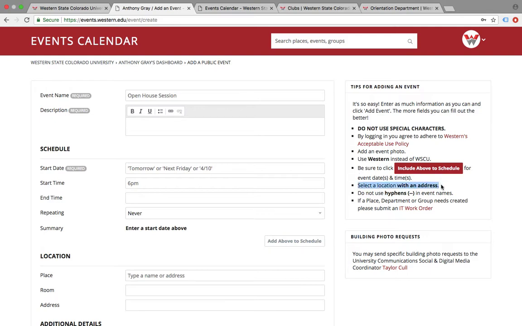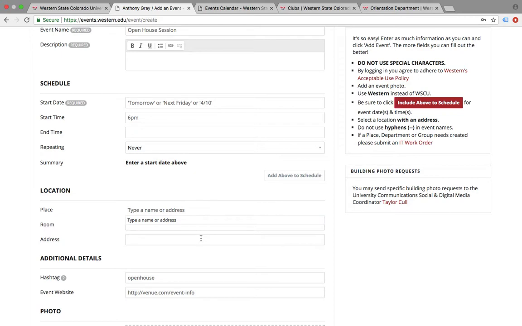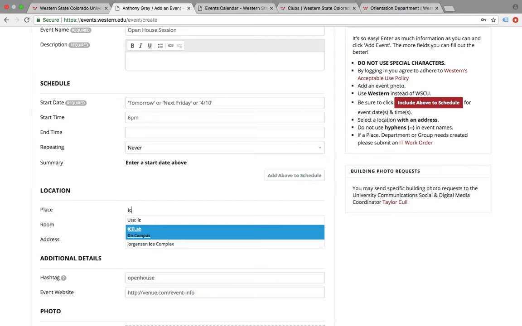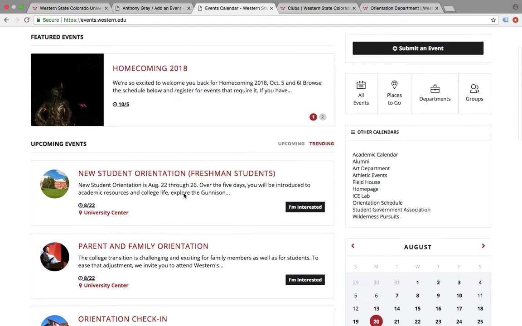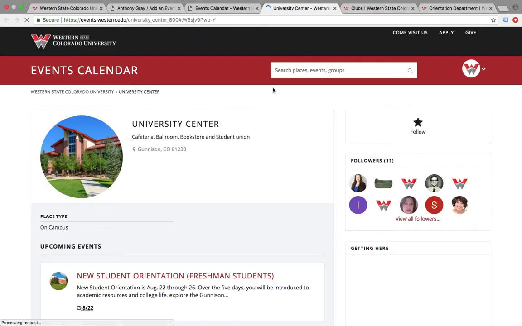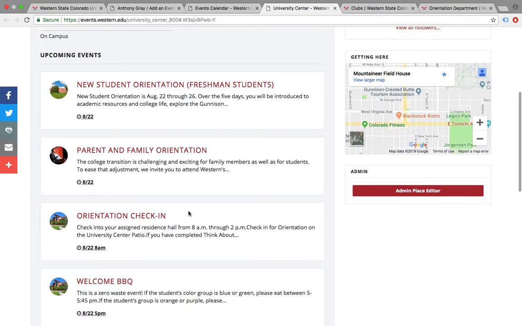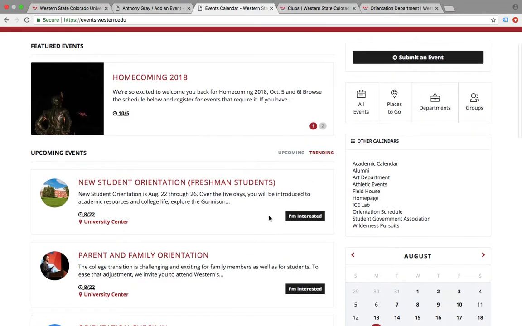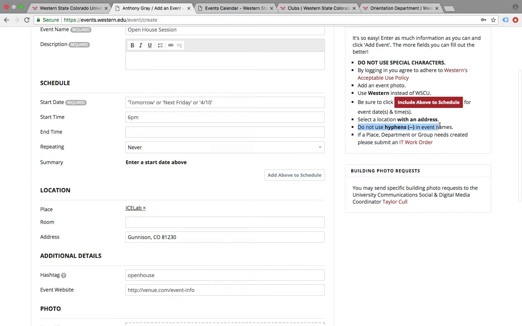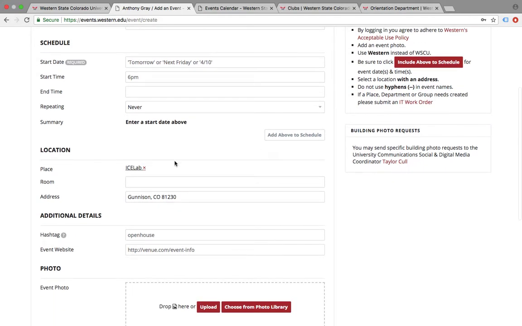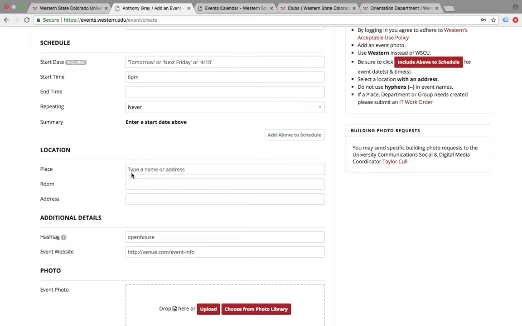Select locations with addresses. So this is going to be like a place right here. So let's say the ice lab. So the ice lab, wait for it to pop up and you can actually click it. And then now, as you can see on the events calendar, when we click the University Center, since that's also a place, it shows all the events associated with it. So make sure you do that. And then don't use hyphens in event names. And if you see that there's a place or a department or a group that doesn't show up in our system, please let us know by submitting an IT work order.